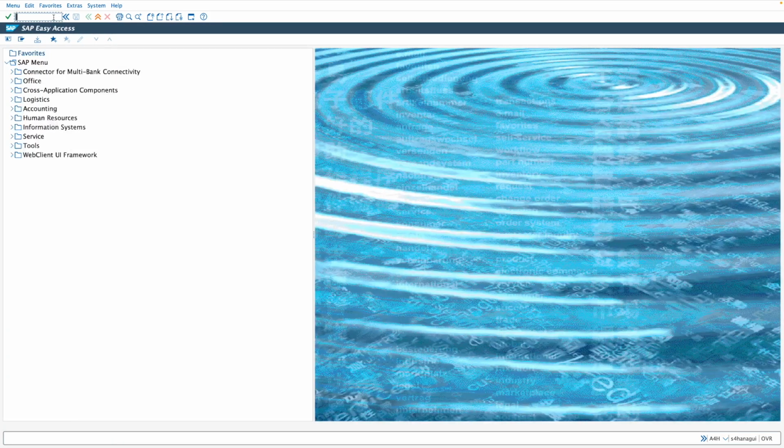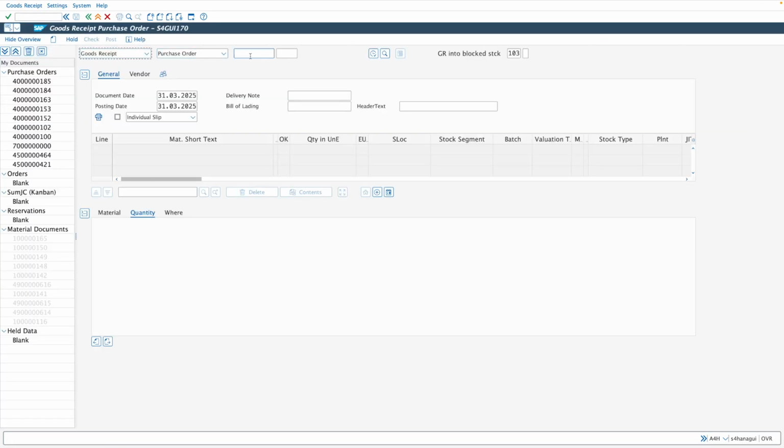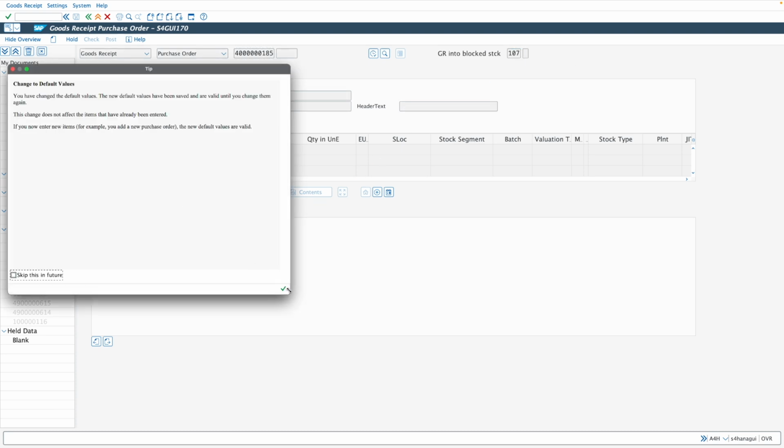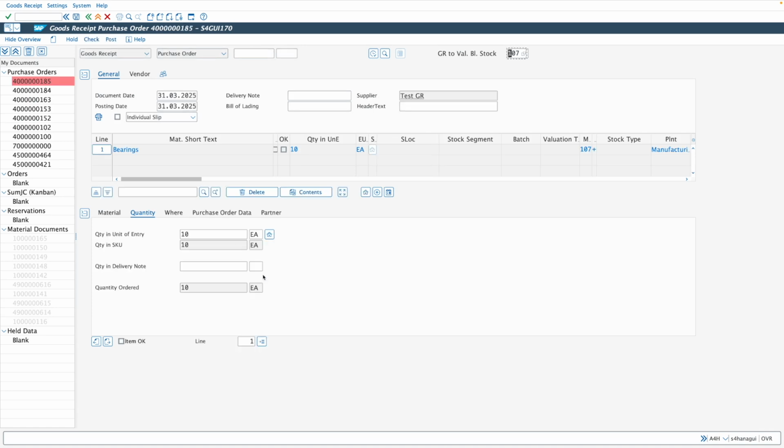Okay, so again we'll go to MIGO and then we'll select goods receipt against purchase order. We'll enter the purchase order and here we have to change the movement type to 107. Okay. Now we'll click on item OK and we'll post.